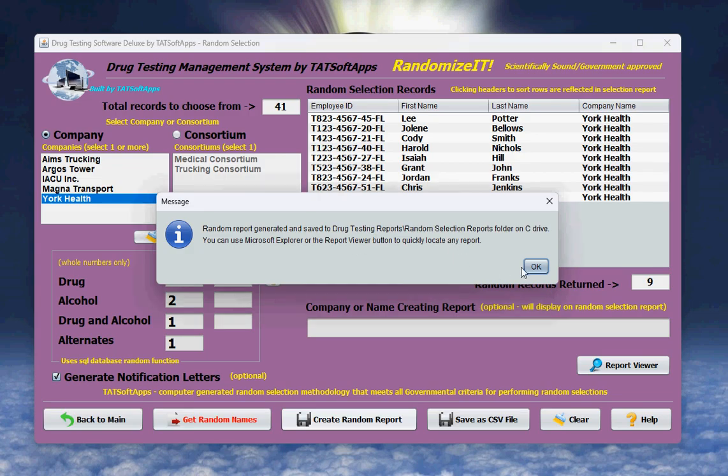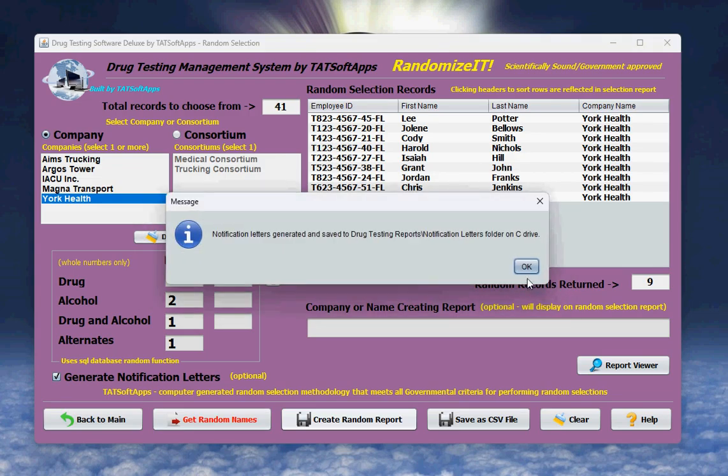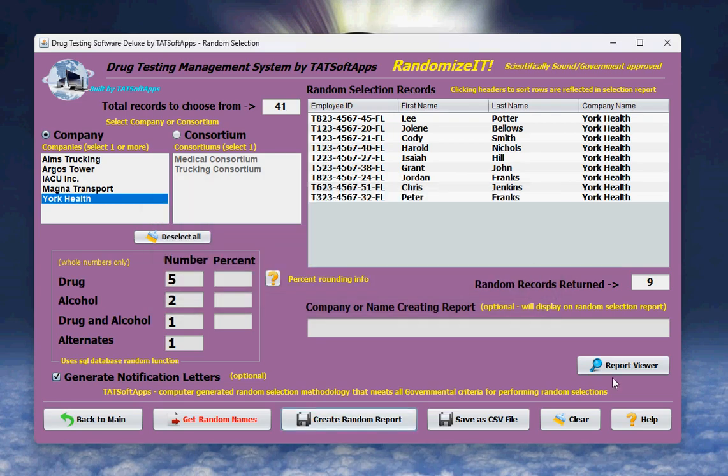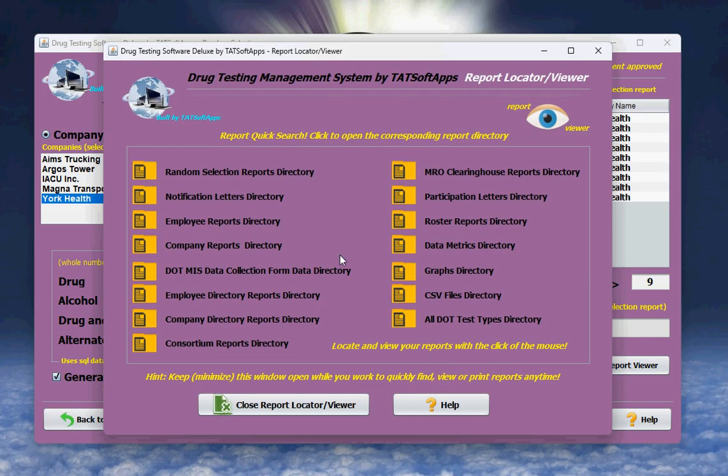And let's just go ahead and show that now because this report viewer button, and this is also telling you that the notification letters were generated and where they are at. This report viewer button is a fairly new enhancement, and you can always go out and get your reports using Microsoft's Explorer, or you can use this button. This window here has what can take you to any of the reports that the software generates.